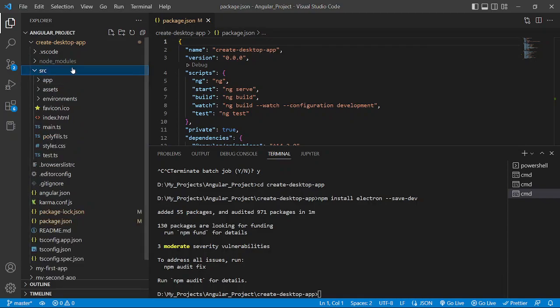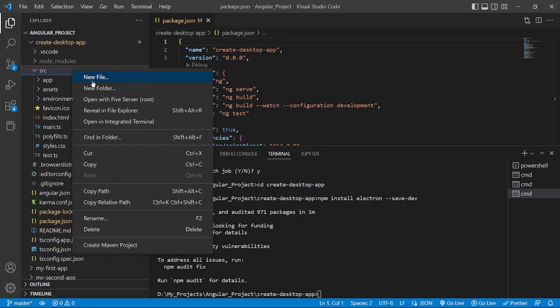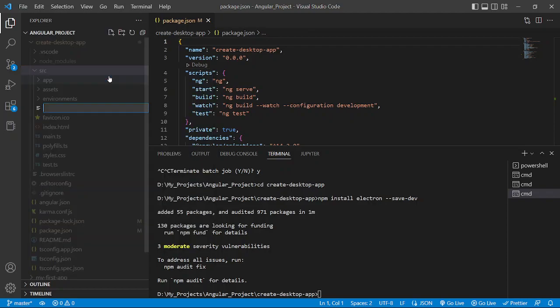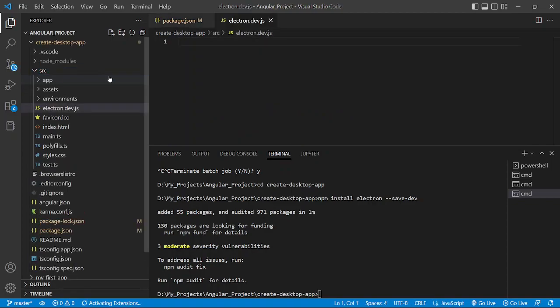Inside that we need to create one electron.dev.js file, so that we can create a desktop window every time, we can say. So here we need to create a new file, which is the electron.dev.js file. Okay, after that we need to click here. After clicking this, we have to add some code.